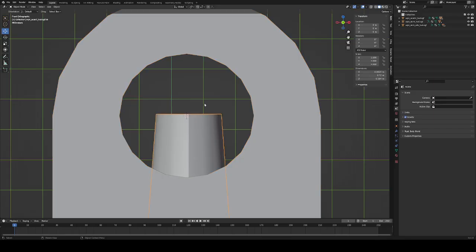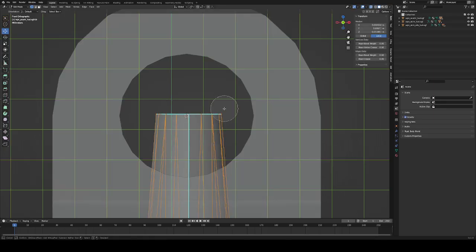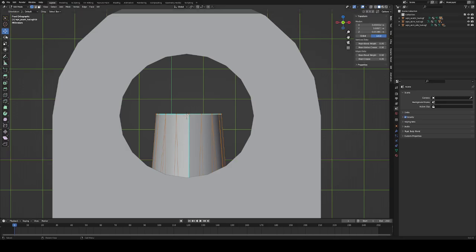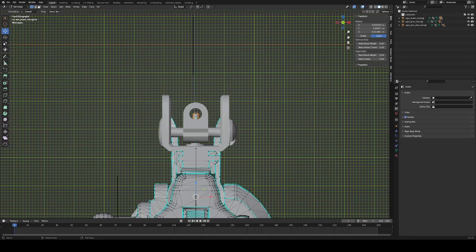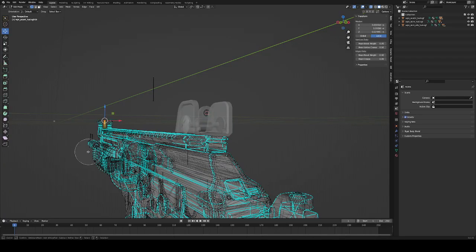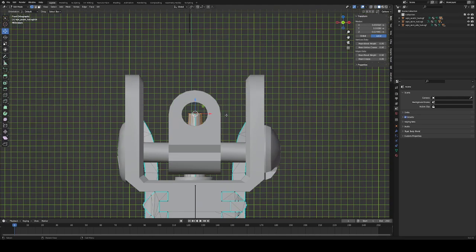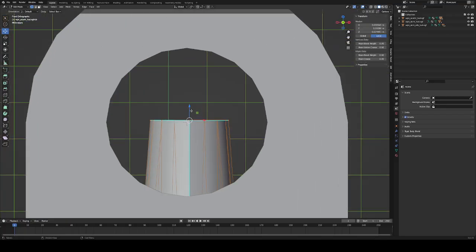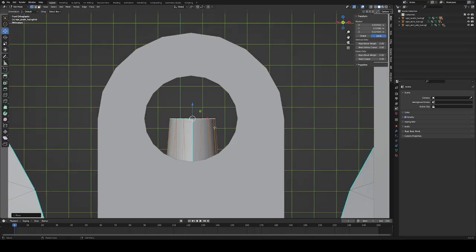You're going to want to then, from this view, select your front post. Go in X-ray, select all your vertices, and then drag the post down. Select the barrel. You want to go into this view and drag your post either up or down to match the center of where your aperture is. So this will pretty much give you the exact center of where your post should align to.